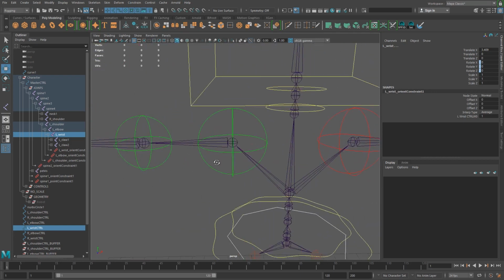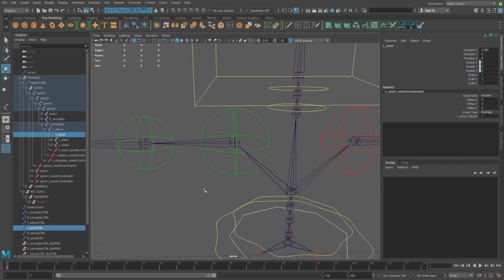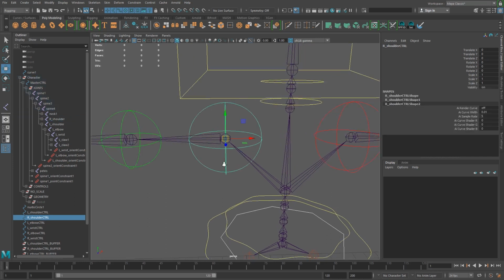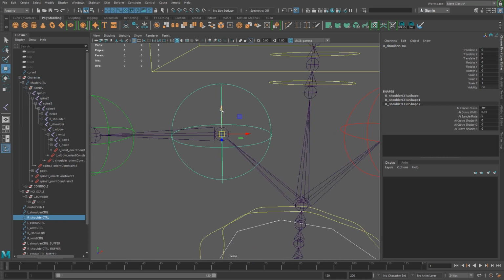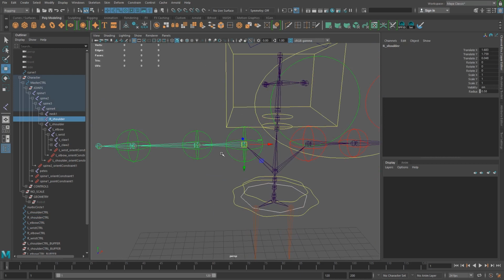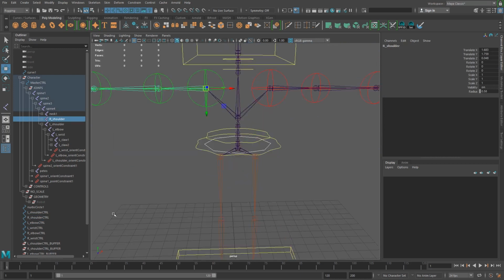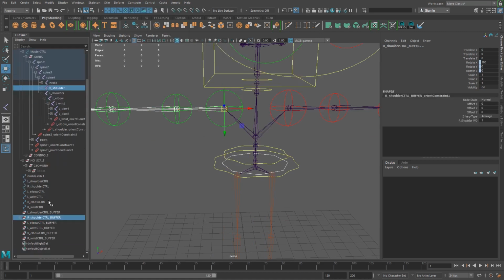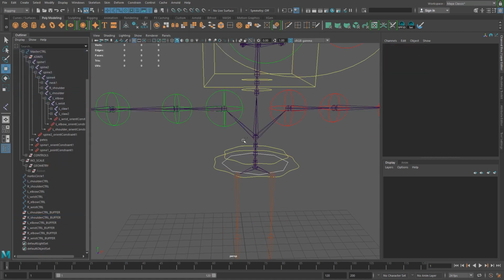Let's go to the other side. Now what you'll notice on the right side is that because these joints have a different orientation, you're going to have to do a little trick here. So for the right side, you just need to be very careful. What you can do is select the shoulder joint, then select the right shoulder buffer and do a constrain, orient, and then open the buffer and delete that constraint.